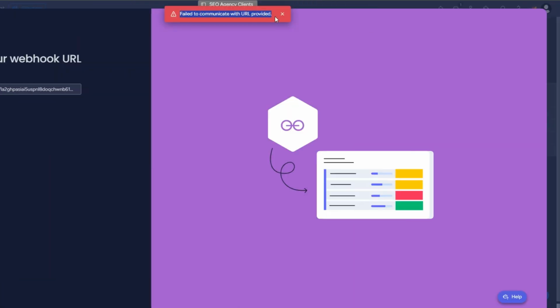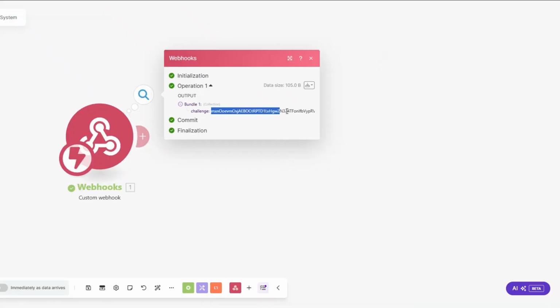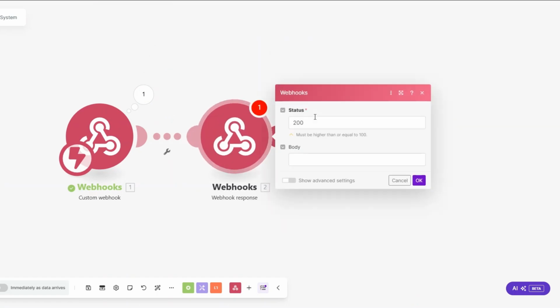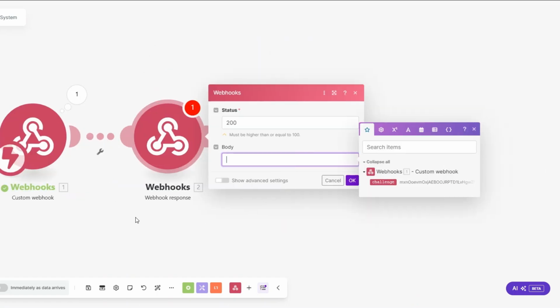Here it says fail to communicate with the URL provided. So here we'll need to return this challenge tags. So here I'll search for webhook, then click on webhook response. And then here I'll add two curly braces, and then add challenge. And here I'll add these tags, then click on OK.